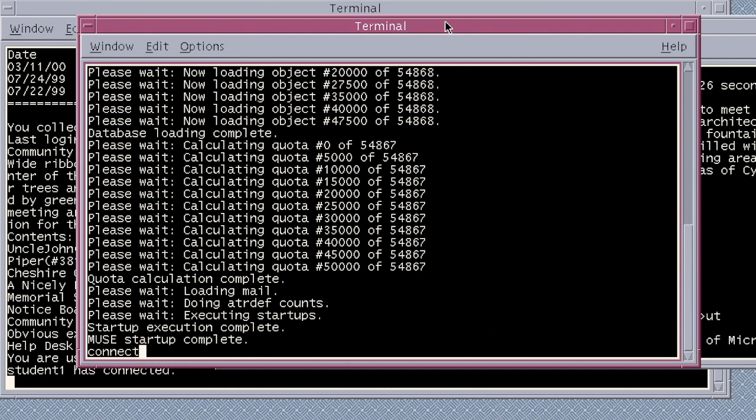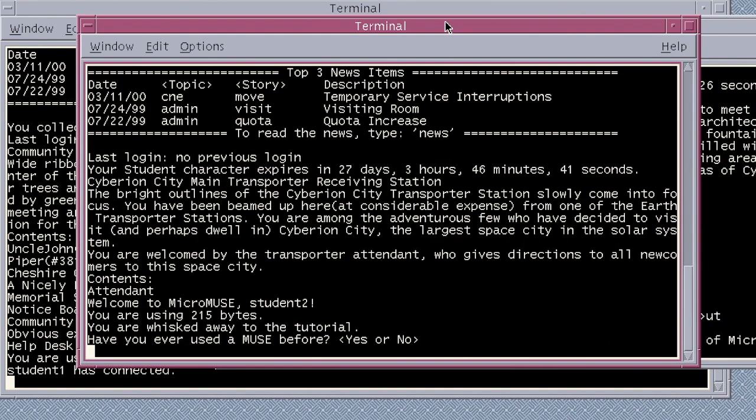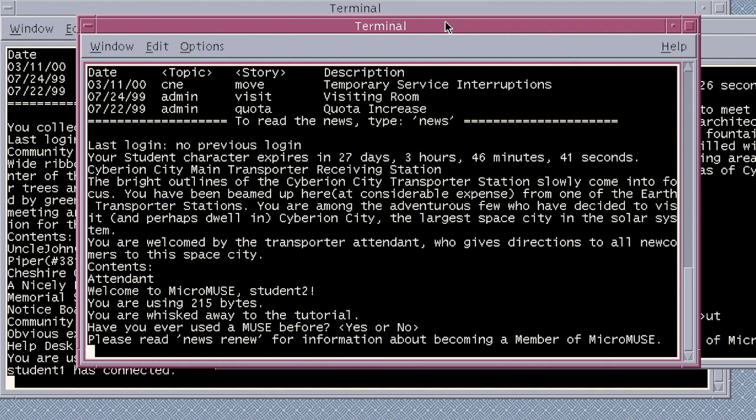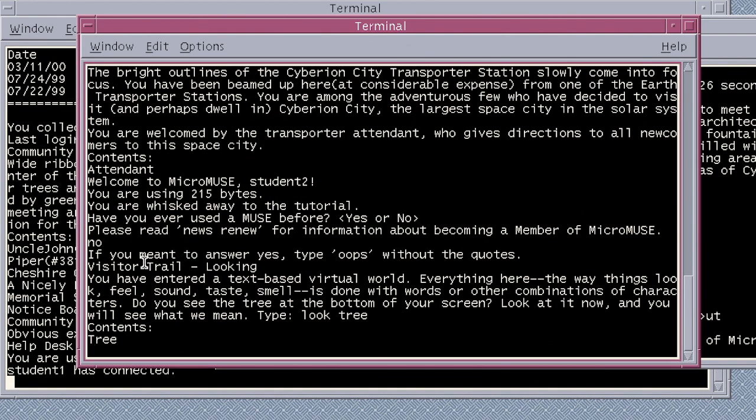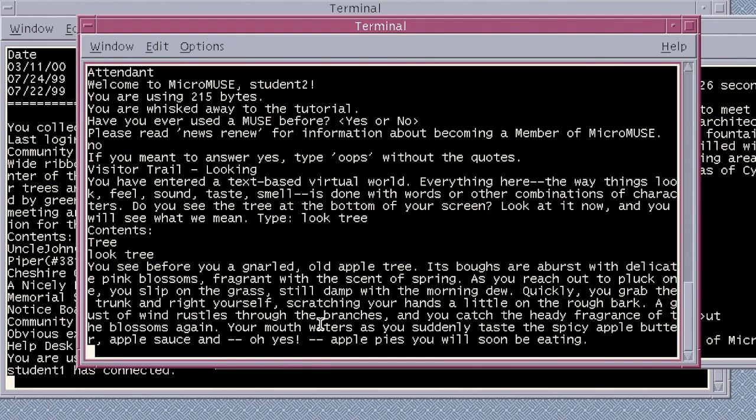So let's bring in another student. And same password for all these accounts. Okay, student 2 is in this. And have you ever used a Muse before? Yes or no? Okay, and then please read this news about what you have to do. So let's say no. And now it gives the student a tutorial. You have entered a text-based virtual world. How beautiful. Okay, so now you have to look at a tree, and you see a gnarled old apple tree.